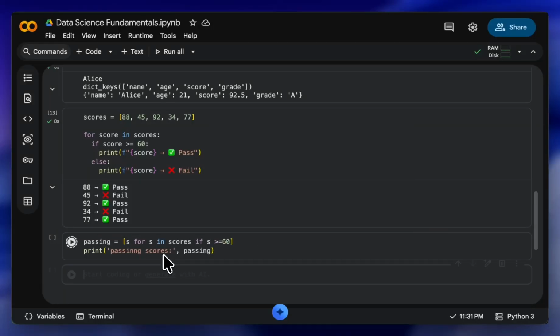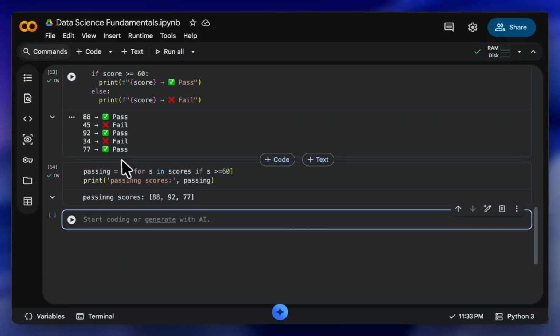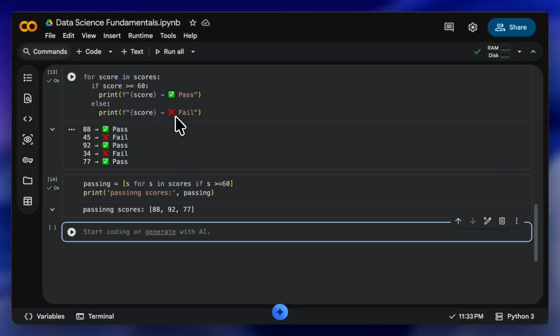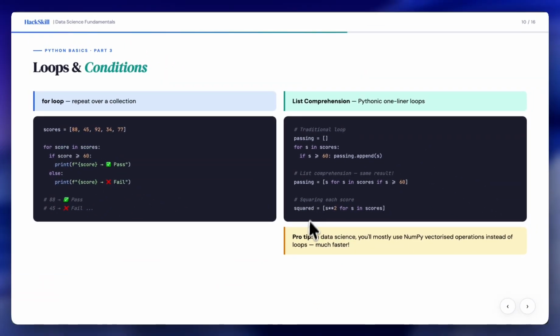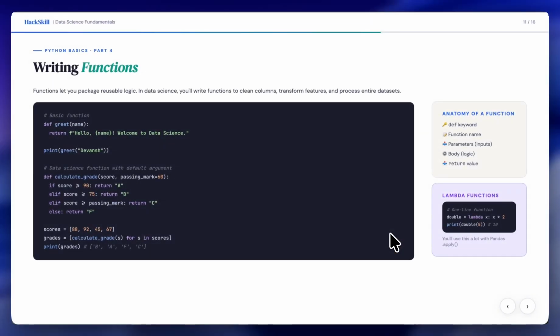Now, if I run this, you can see it is a one-liner version of what we did earlier, but it only shows us the scores that passed and not the marks that failed. So basically, it's the same result, but in a single line, and this is called list comprehension. I know it's very Pythonic. You'll see it everywhere in data science code because it's very quick. And you can see I have added a pro tip here that you will mostly use NumPy vectorized operations instead of loops because they are much faster.